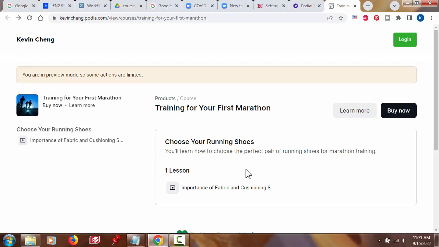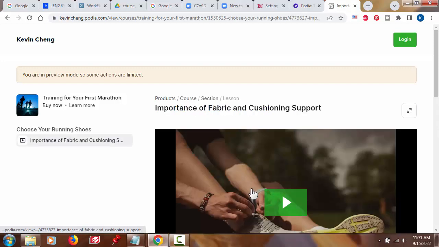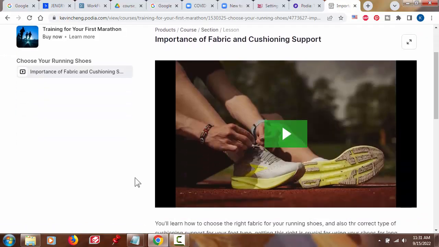Alright, we can clearly see the course hierarchy so far. Training for your first marathon, that's the course. And then our only section so far, choose your running shoes. And then underneath is our first lesson, which is importance of fabric and cushioning support. And if you click into that, this is the page for that lesson with the video in it. And the image of these running shoes and this person tying the shoes, that is the image that I picked out as the thumbnail image for this video. And let's click on the video to play it.